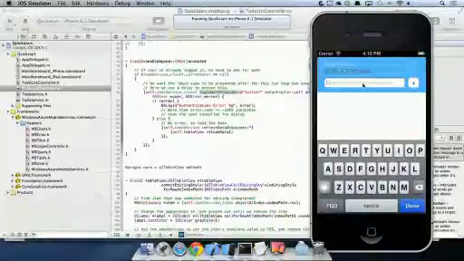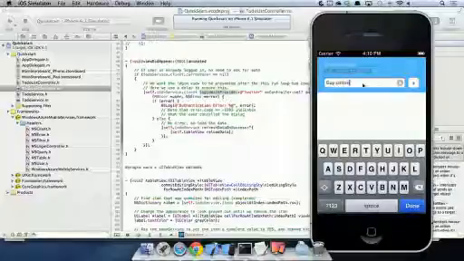So I will add something. Buy umbrella, because one thing that unites Redmond and Seattle is that we all need umbrellas. All right, and so there that item is.